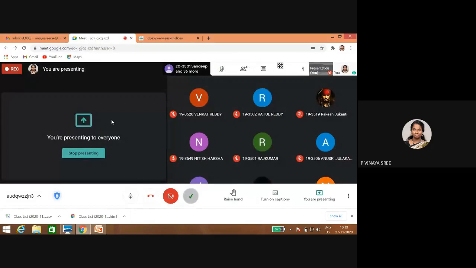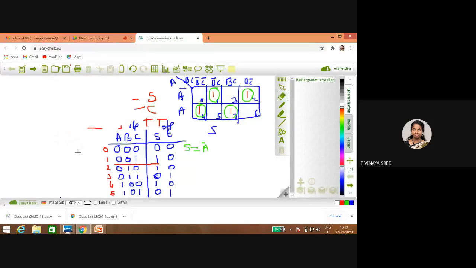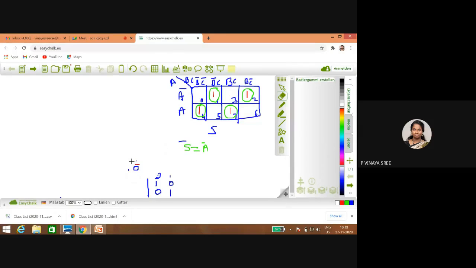Written in your notes? Until this truth table. This is your full adder. This is your truth table. We started with the 3 variable K-map for sum. So for this now I need to start with the simplification process. So for that I'm writing the expression S equals to. So let me start. S equals to, just tell me for this first one.